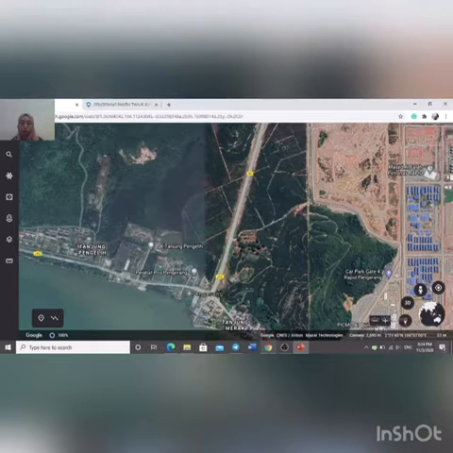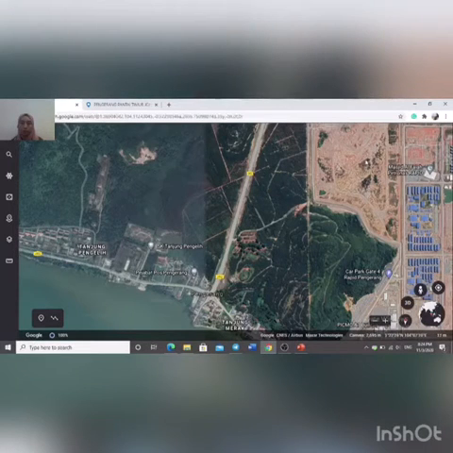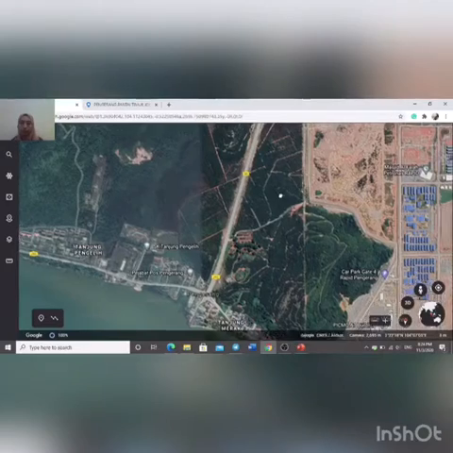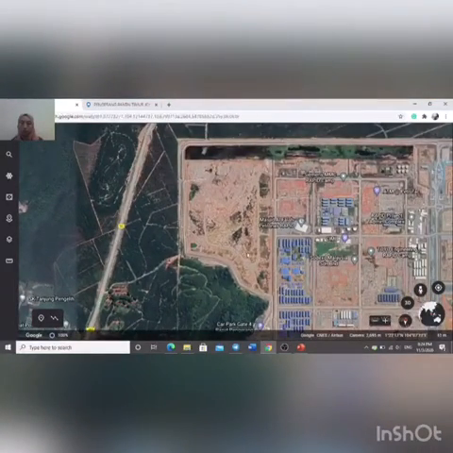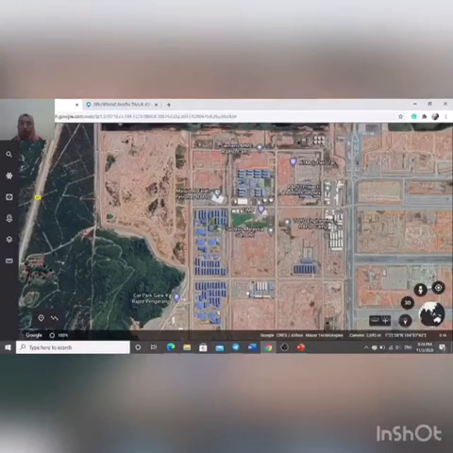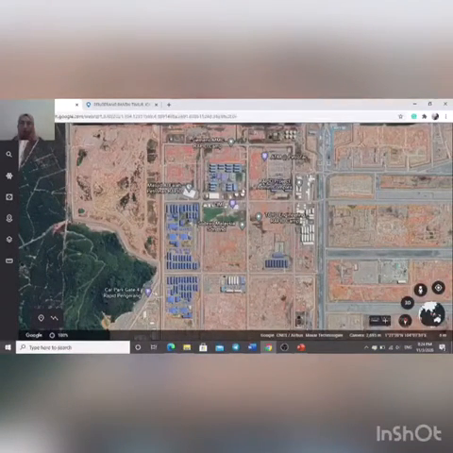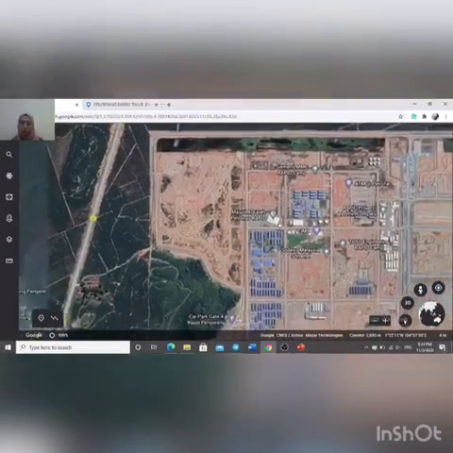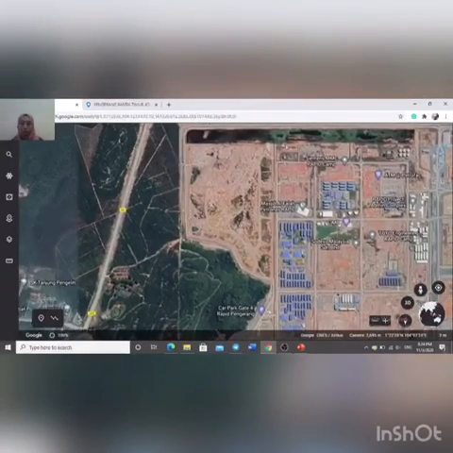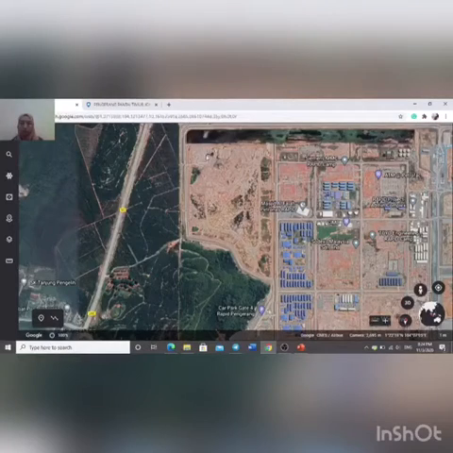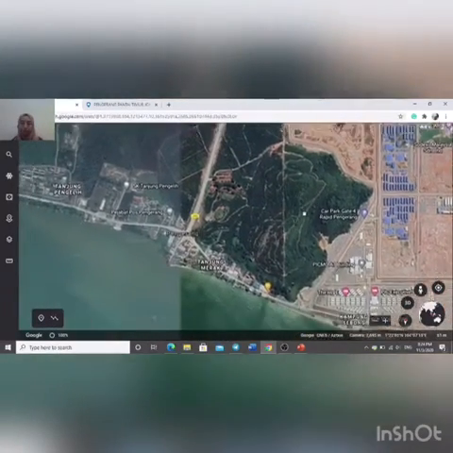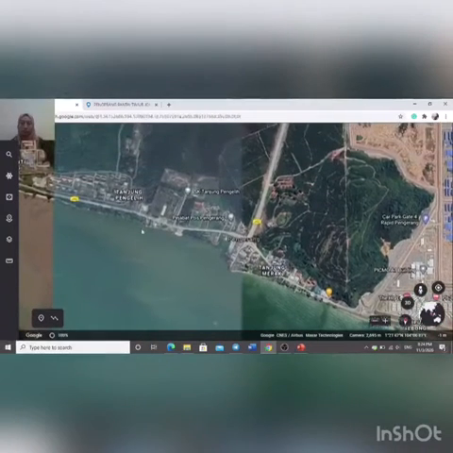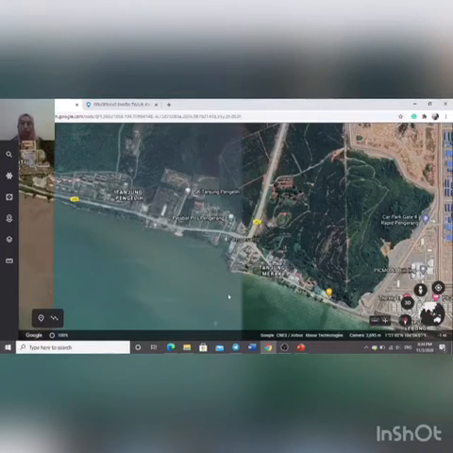So this is Google Earth. As you can see, this is our land, and around the land are many facilities and buildings. This is proof that our land is an industrial land. The most important thing is the sea, which can supply our plant with water.